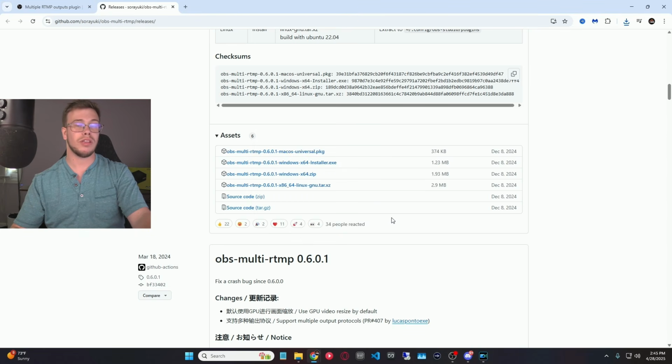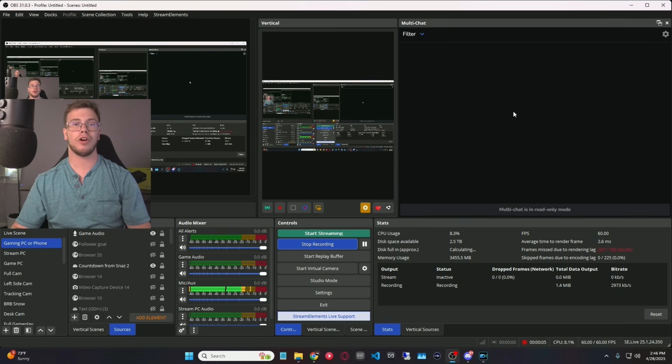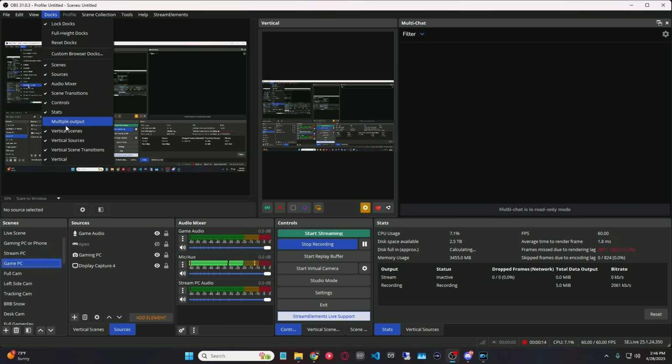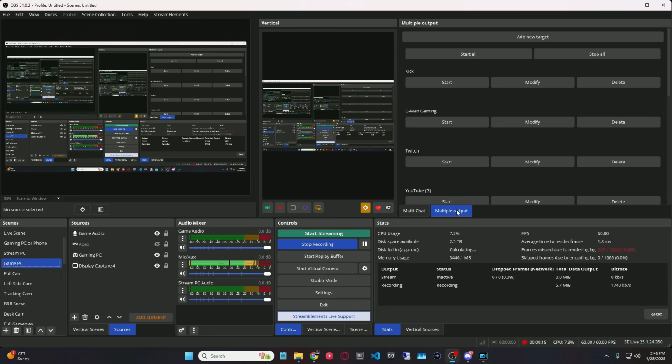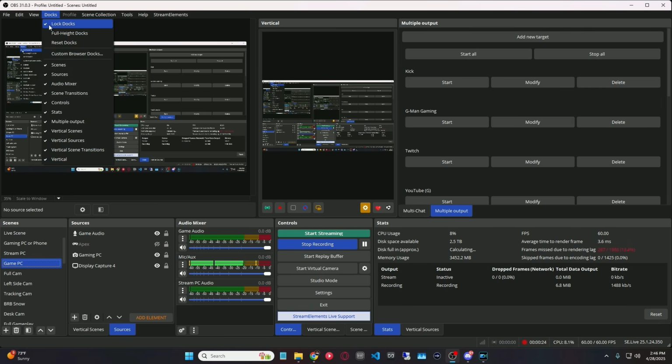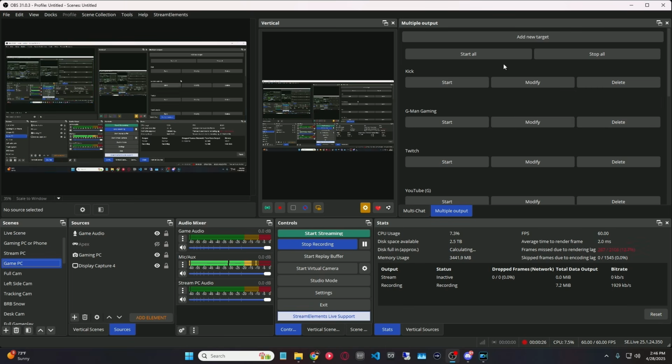The next thing you will need to do is restart your OBS Studio if you do have it open. Once you restart OBS Studio, you won't see it right off the bat. What you're going to have to do is go to the top left under Docks, and from Docks, you should see this thing called multi-output. You want to just check it. Once you check it, you should get a little pop-up here. You can move it around wherever you want. I have it here for the time being. If you want to unlock it and move it around, you just click the unlock, and then you can move it however you like.